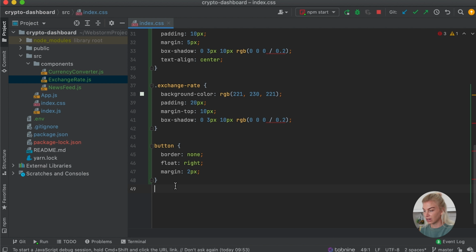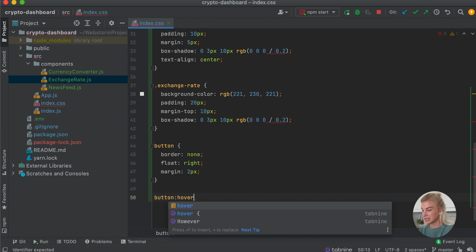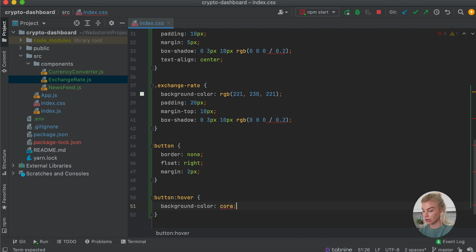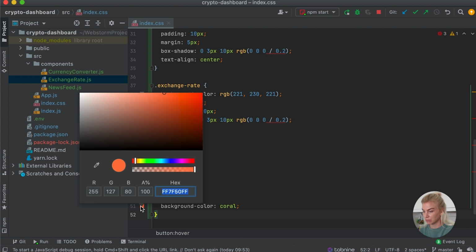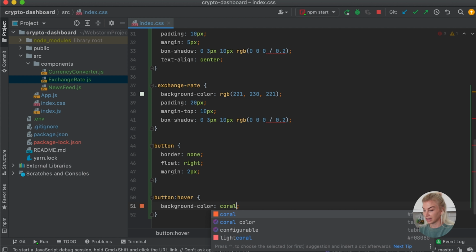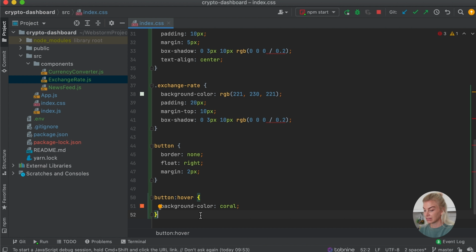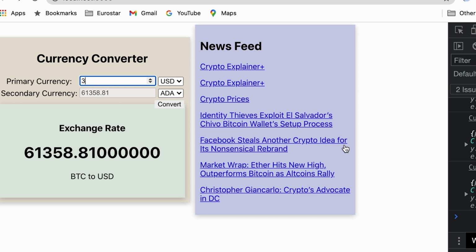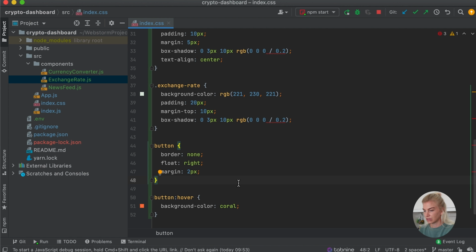However, on the button hover, so as soon as we hover over the button, I want the background color to change. Let's start off with coral, but let's maybe just change it around a little bit to also be RGBA. Well, let's keep it coral for now, and I can always replace it later. So now when we hover over it, it changes color. Let's also space this out a little bit. So let's perhaps do that now.